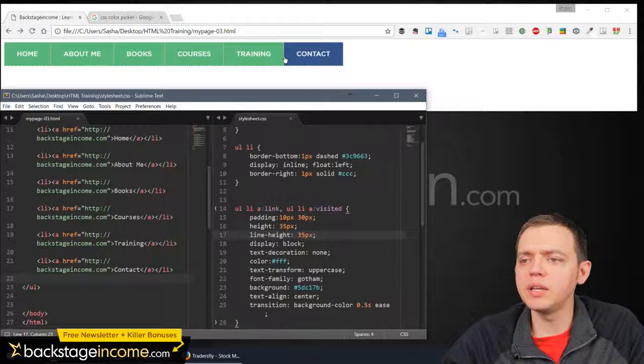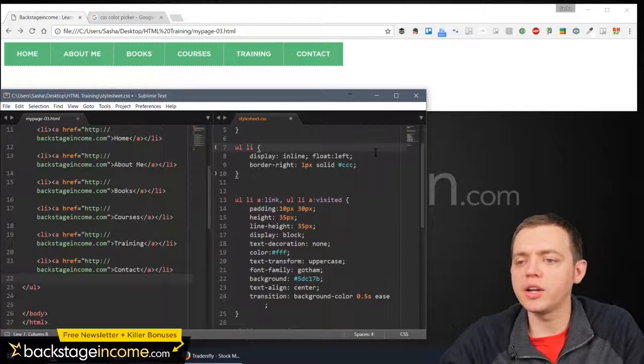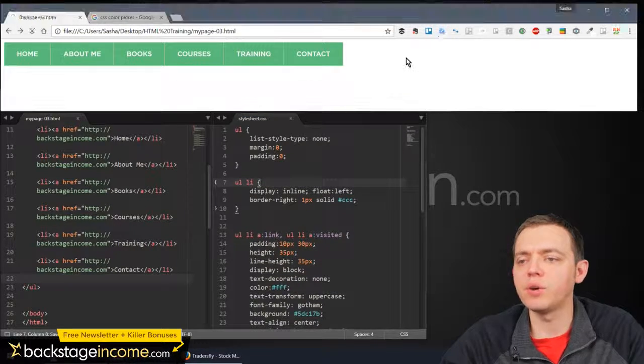If I zoom in at 100%, that's exactly the size of it. If I want to get rid of the border bottom right there, I could go ahead and get rid of that. So now I just have a simple little menu.